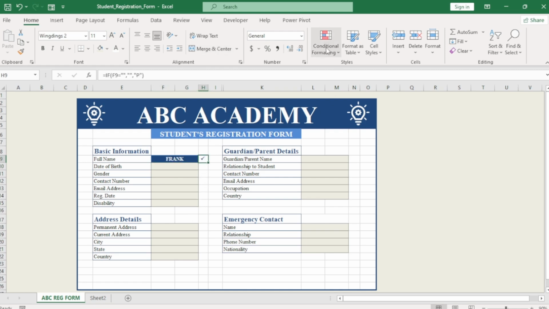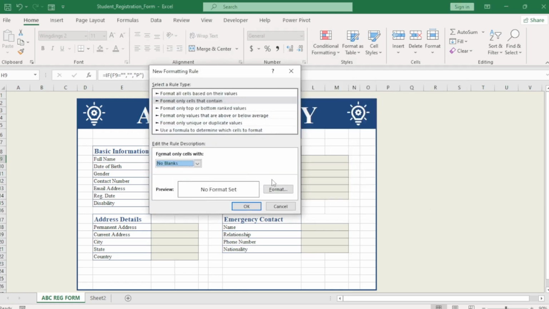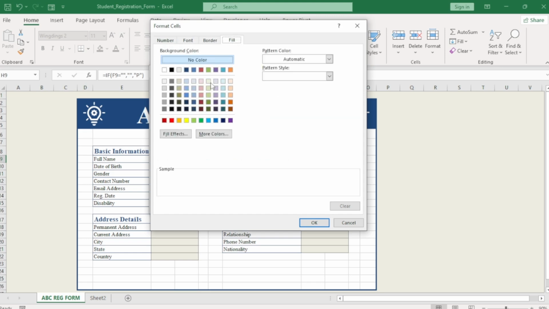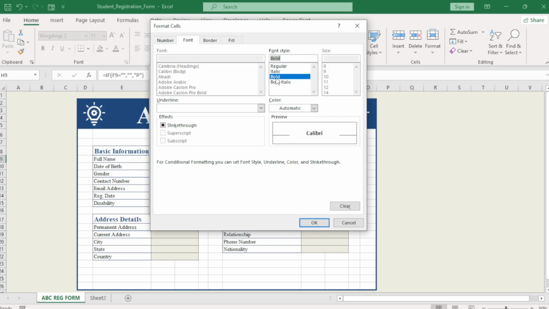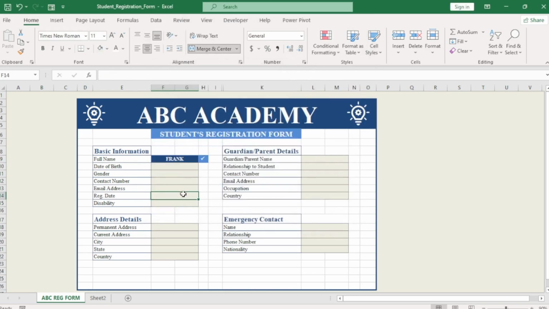Isn't this beautiful? Also, we can format it conditionally. Go to conditional formatting, say no blanks, and then we give it this outline, go to fill, make it bold, and let's make it white. And then we go to our fill. This is what we have. Beautiful, beautiful. This makes our form dynamic and very presentable.